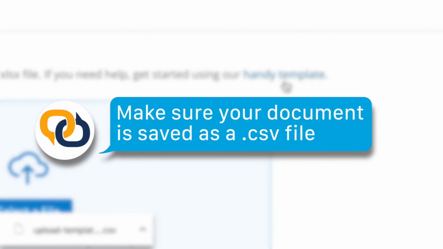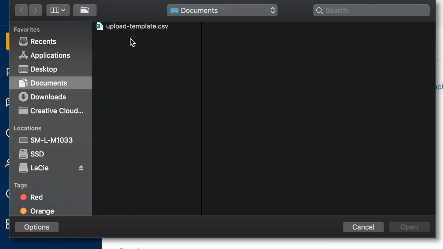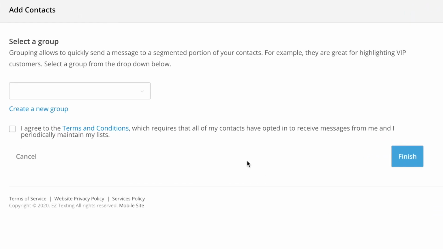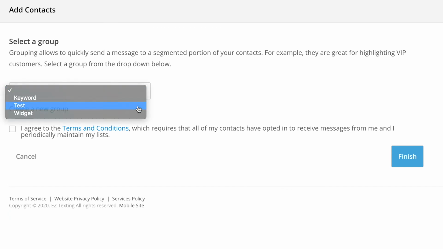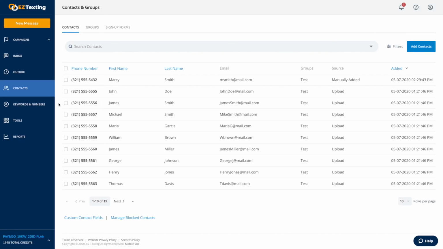a .csv file. You can now drag your contact spreadsheet into the field to upload it, or browse for the file by clicking Select a File. Make sure the information from your file matches the information of the system headers. If everything looks good, go ahead and click on Continue. Select the group to which the uploaded contacts will be placed. There is also an option to create a new group. You will have to agree to the terms and conditions before clicking on Finish. Your contacts will now display under the Contacts and Groups page.